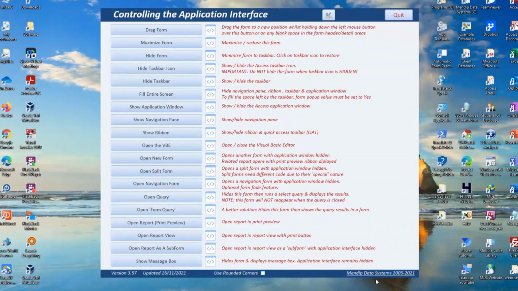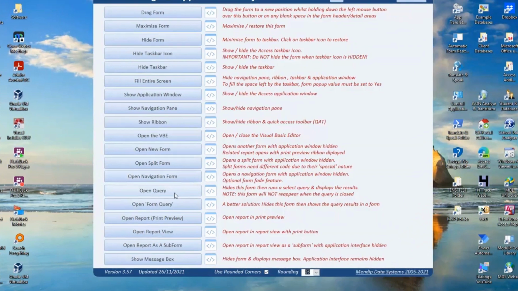I can't think what it would be, but maybe a small rounding, 50 or something like that, you might like the effect of it. I suppose it makes it look a bit more like an Apple program. Okay, so I've done as far as navigation forms here.